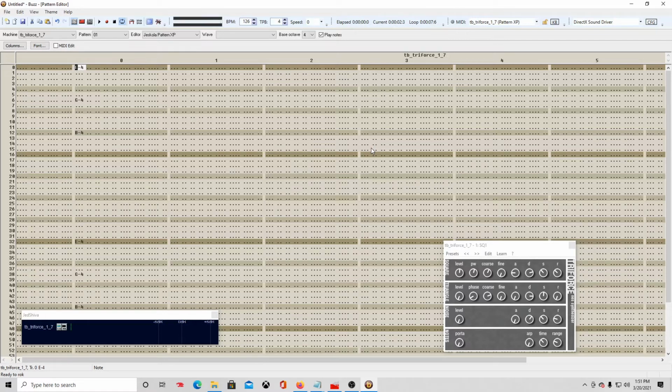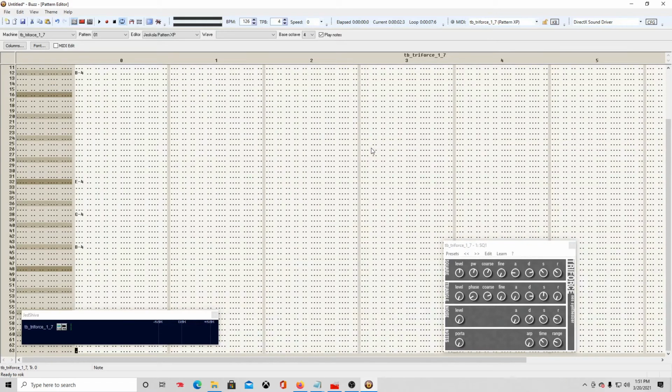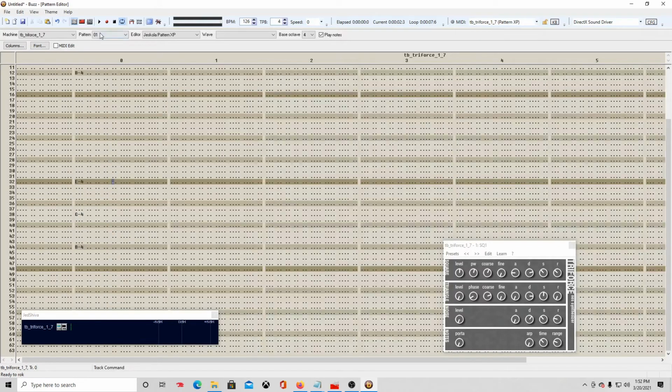You just select all of the notes, all of them, and then you just go Shift minus 2 times, and now you just tuned the entire piece down a whole step. It's very powerful. Jump back over here to pattern 0 with our automation.